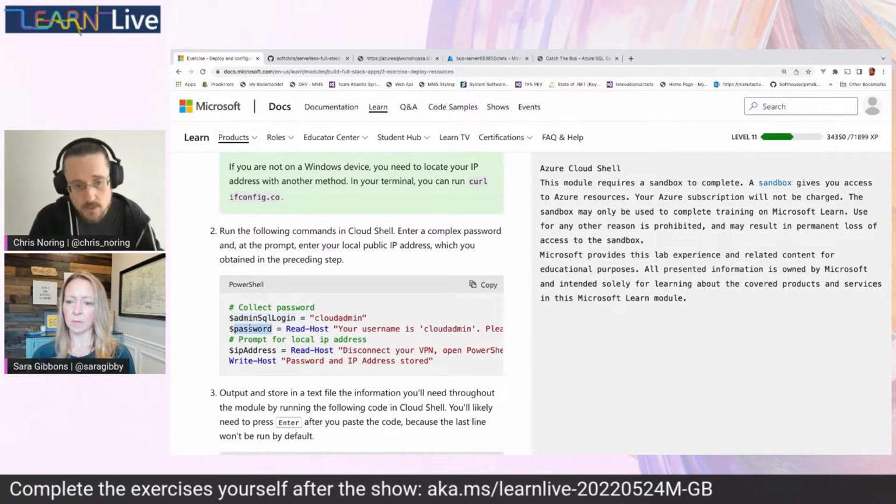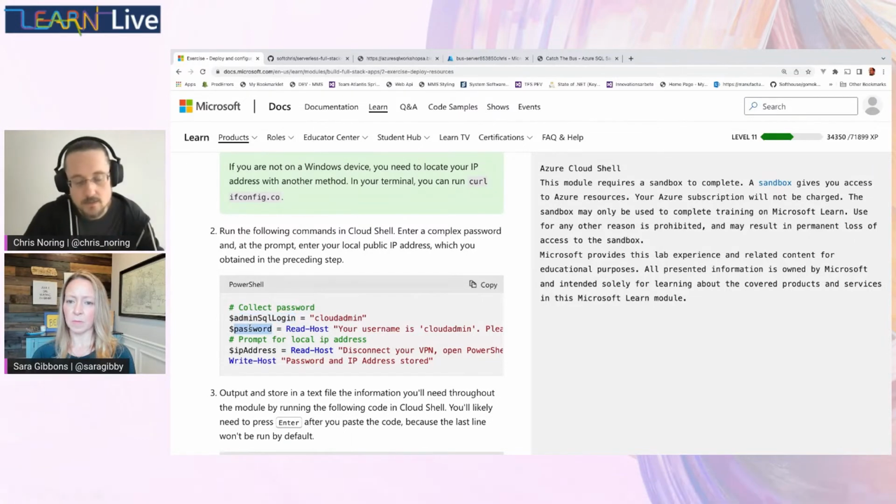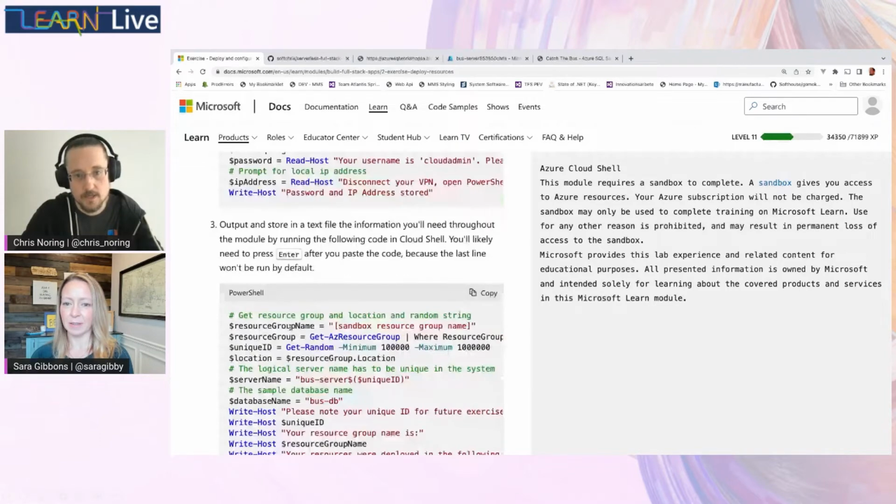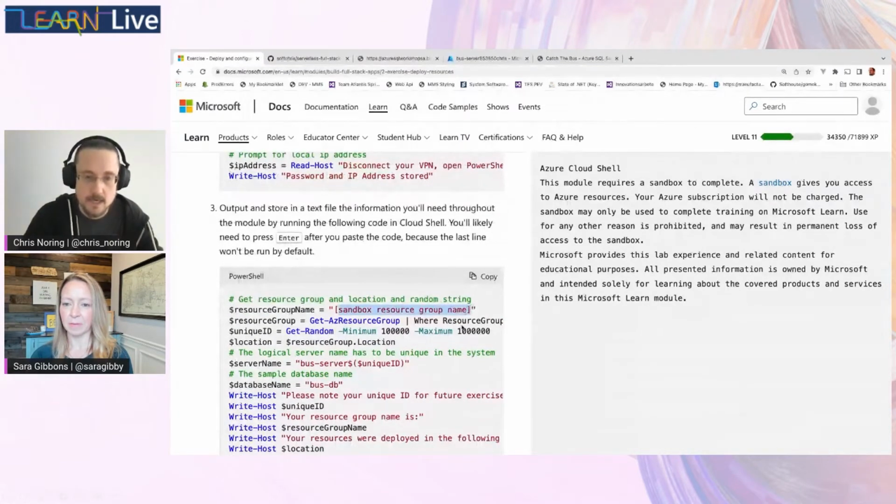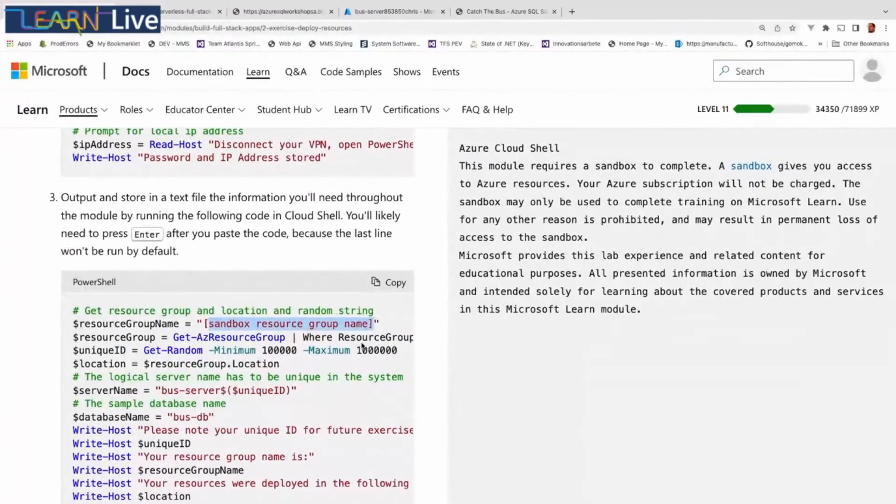Now, as with the password, this needs to be complicated enough, so make sure you mix big letters, small letters, and also a special character, and it's going to turn out happy. This is where you set the IP address value that you previously asked for via this command up here. So once you set those, you're almost there. I wanted to call your attention to this square bracket thing. Once you click Activate Sandbox, this will actually be replaced with the default Sandbox resource group name, so you don't have to fill this in.